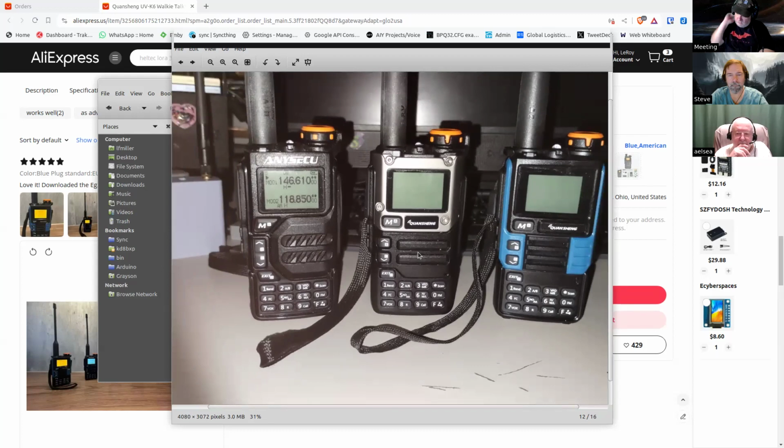But otherwise, they're pretty identical. Some people say that this one here has a slightly better speaker in it, so it sounds slightly better. I haven't noticed it. I can't tell the difference between the speakers. They all pretty much sound the same to me.